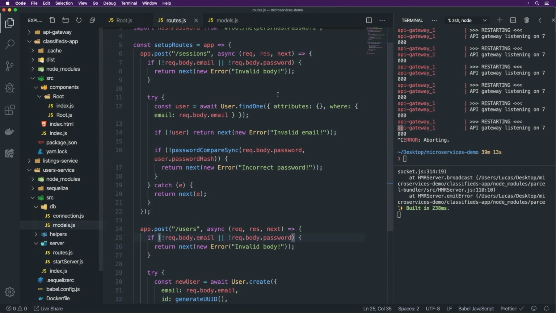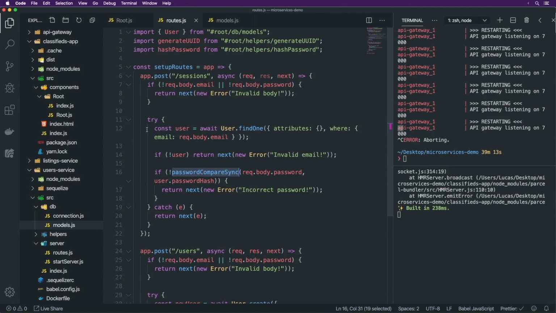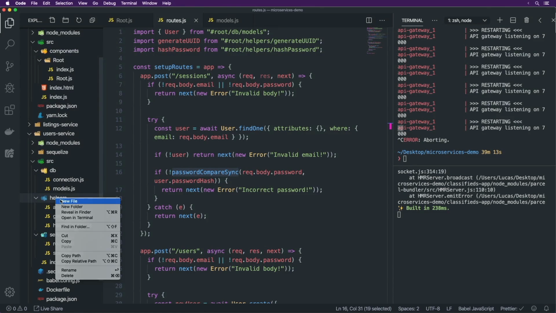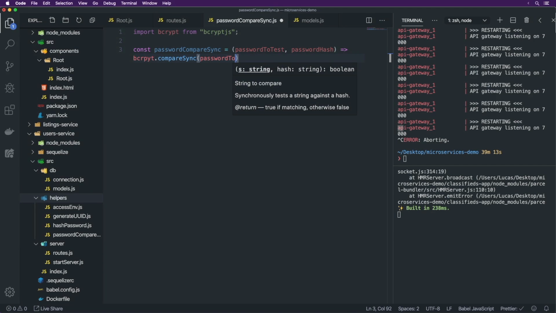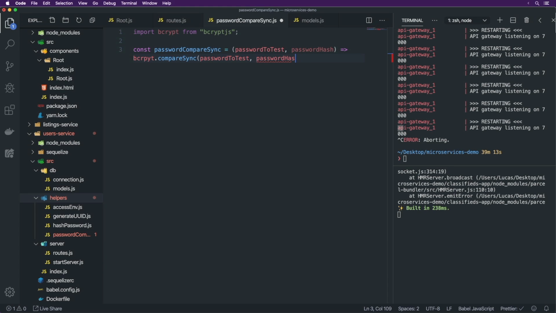So now before we continue, let's actually add in this file here. For passwordCompareSync, we're going to copy that name, go into helpers, right click, new file, and put in passwordCompareSync.js. Now inside of this file, we're going to do import bcrypt from bcryptjs like that. Const passwordCompareSync is equal to passwordToTest, passwordHash like that. And we're going to do bcrypt.compareSync, passwordToTest and then passwordHash. So this is another thing the bcrypt library can do. Not only can it hash your strings and your data, but it can also test it against a given hash. So this is what we have here. And then we do export default passwordCompareSync here as well.